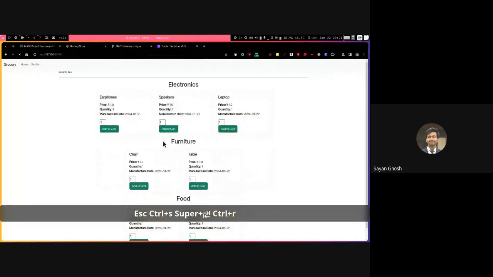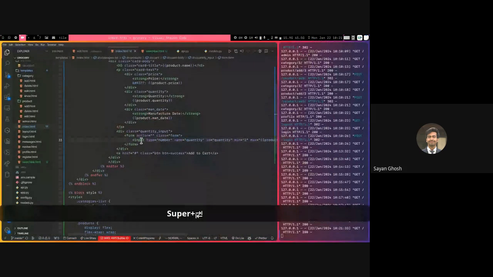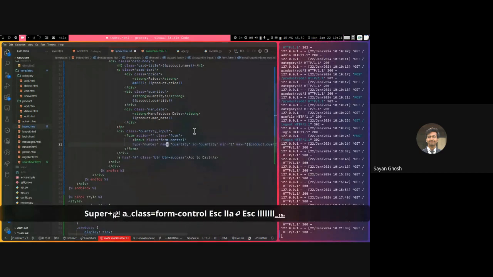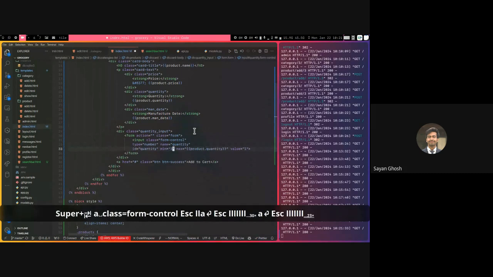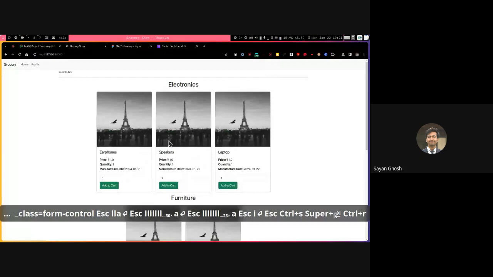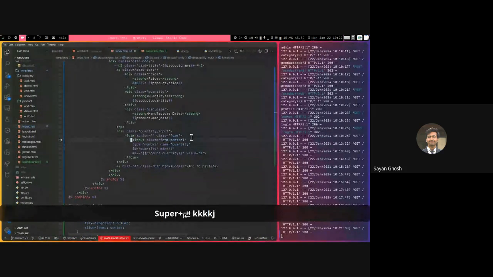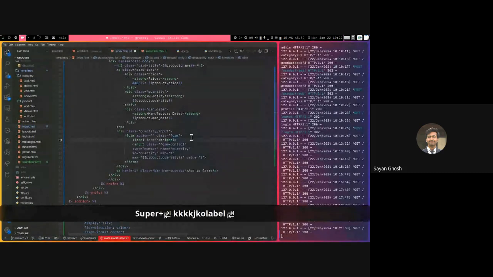So let's do this. And now you can see this is not looking very good. So let us quickly add that bootstrap class here, which is form control. And I think we can also make this a new line so that it's easier to read. All right. Yes. So this is basically the quantity. And right now it's a bit hard to understand what this means. So let us also add a label for this. So before the input, we'll add a label for the quantity. This will say quantity.